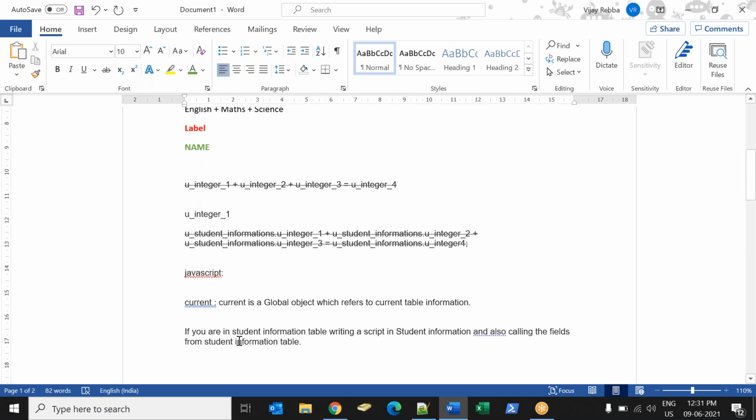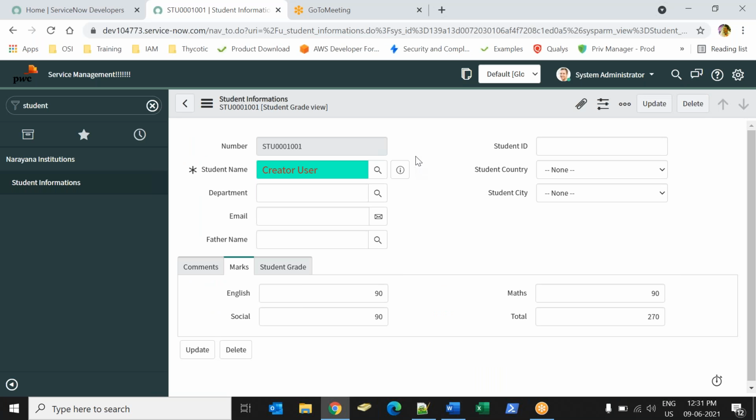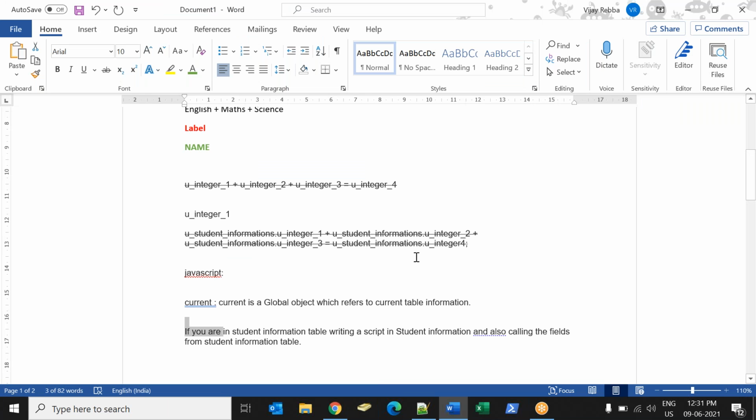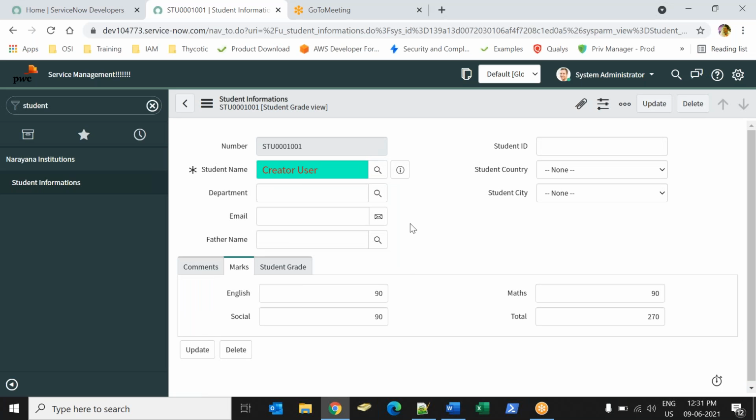What does it mean? You are in the student information table. Yes, I am in the student information table. I'm going to write a script in the same table, right? So when I'm writing a script, I must specify a table, right? Which table I'm writing the script in. I am also writing the script in the same table. While I am writing the script, I need to call the fields on the form, even fields on the same form, the same student information table.